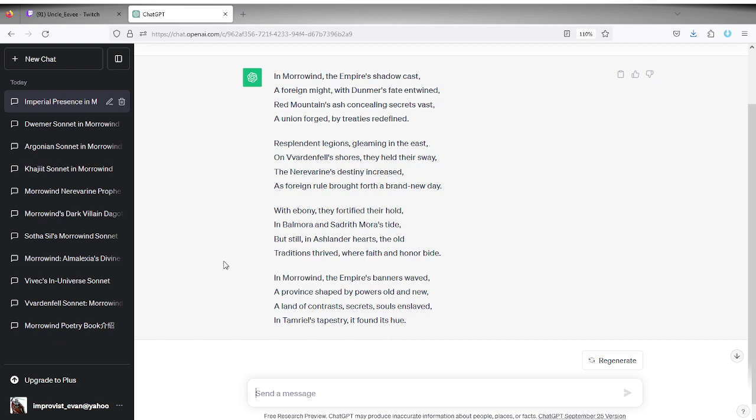With ebony they fortified their hold, in Balmora and Sadrith Mora's tide. But still, in Ashlander hearts the old, traditions thrive where faith and honor bide. In Morrowind, the Empire's banners waved, a province shaped by powers old and new, a land of contrast, secrets, souls enslaved. In Tamriel's tapestry, it found its hue.